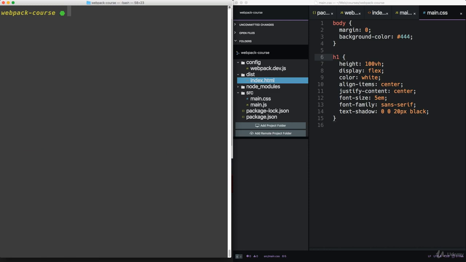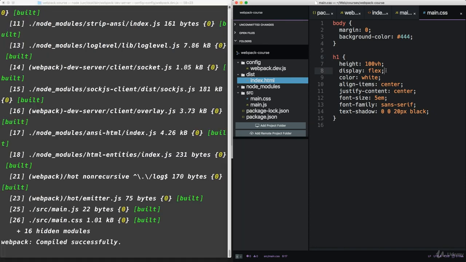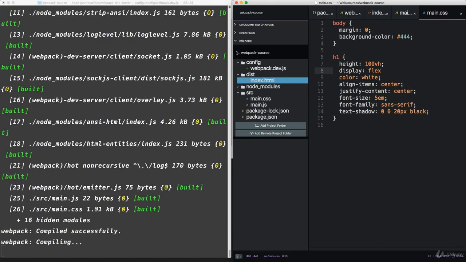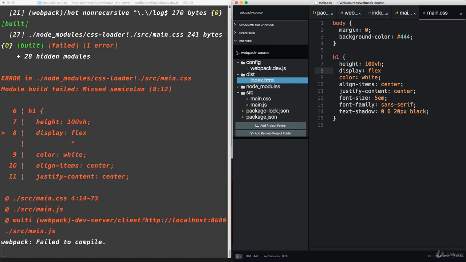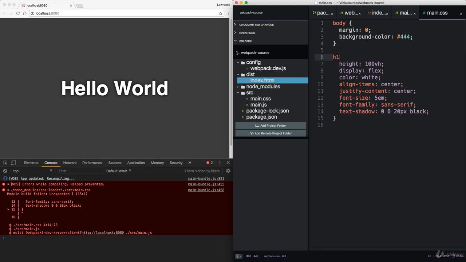Let's start our dev server. Now you notice if we make a syntax error in our main CSS, like leaving off a semicolon, it recompiles and immediately shows us the error in red. If we add the semicolon back, it compiles and is back to normal. You can also see that in the console in the web browser.